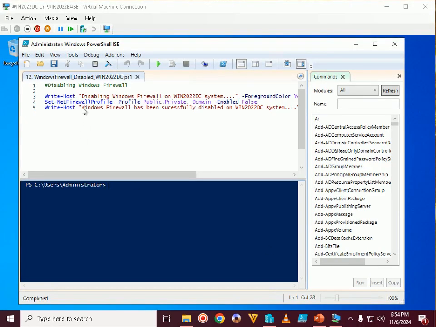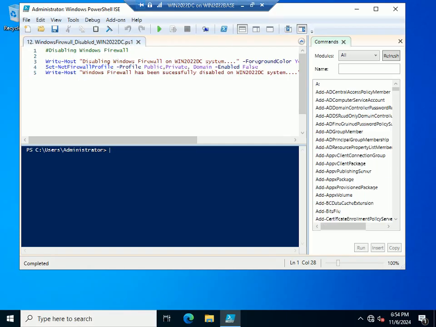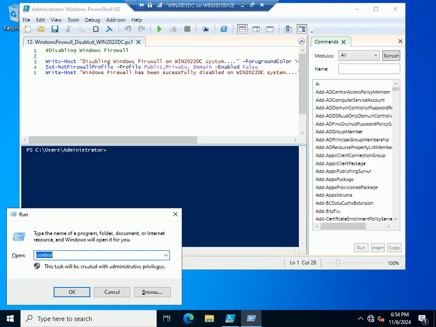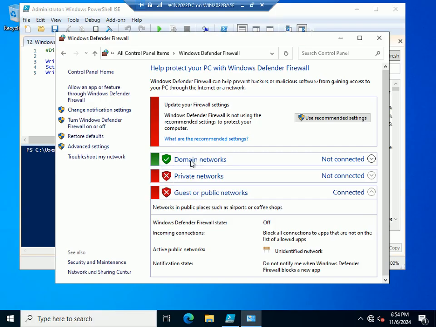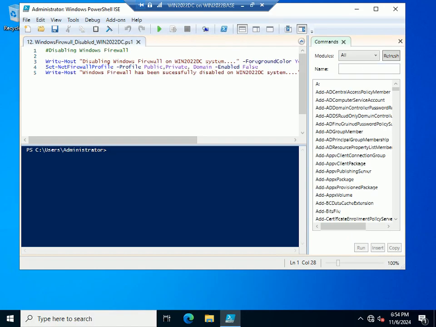Now we will execute this particular script, but before executing it, let's see the current status of our Windows firewall. So I will go to Control Panel. I will click on Windows Defender Firewall, and you can see over here the domain network profile is enabled. The firewall profile is enabled, so we need to disable this. Okay, so I will close this, and now I will run my Windows Firewall script.